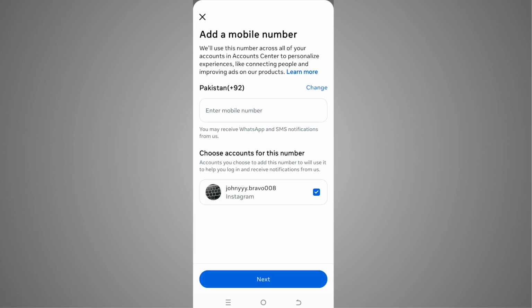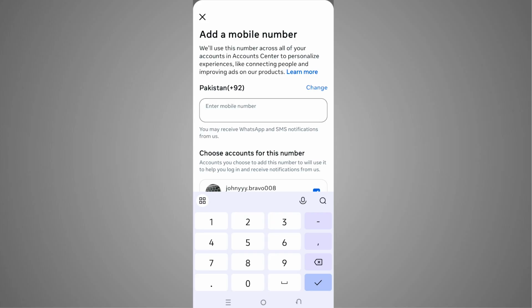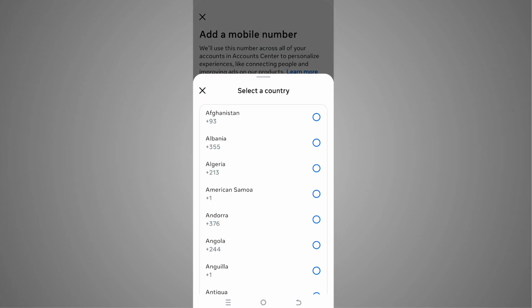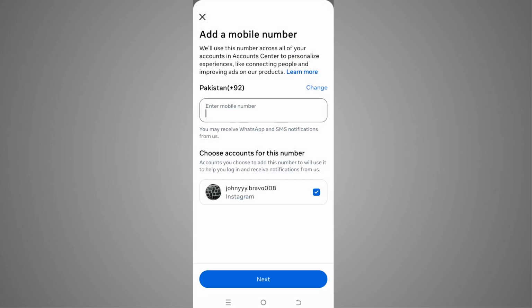So if you've already added the mobile number on here and you want to change your mobile number, you can simply change this from here. And if you wanted to change the country code, you can simply tap on this Change. And from here, you will be able to change the country code as well. And here you're going to add the number that you wanted to add, and after that you just have to save the data. So this is how you can actually change phone number on Instagram.